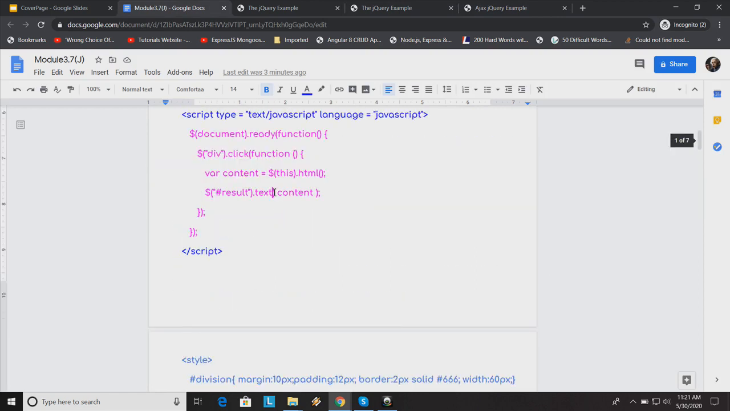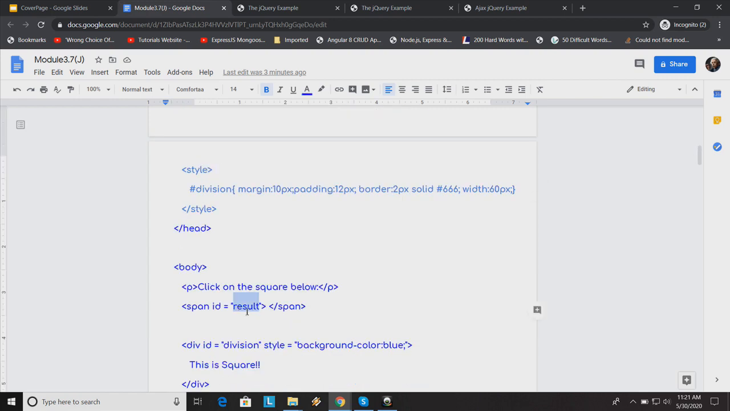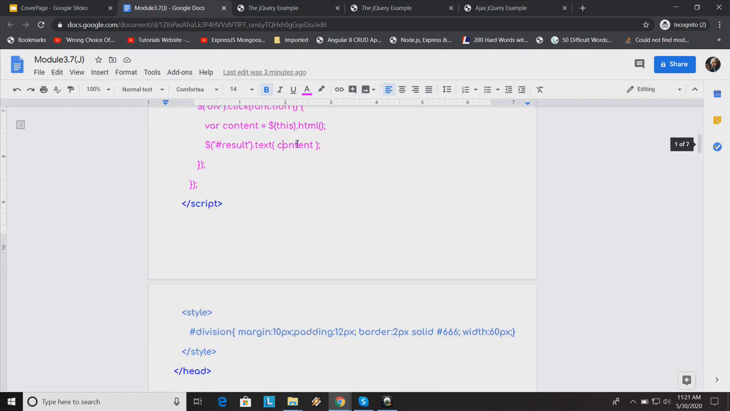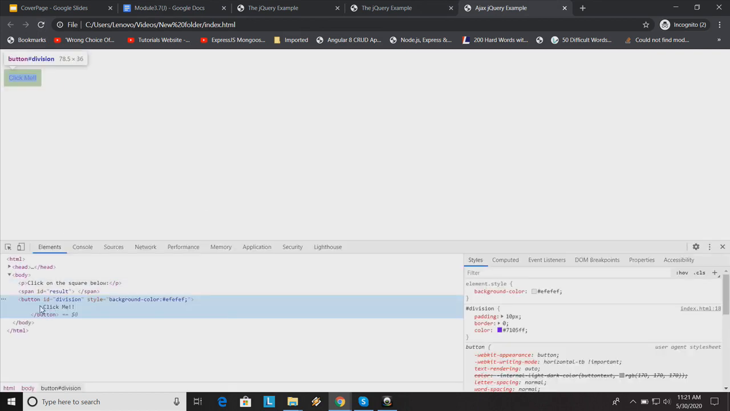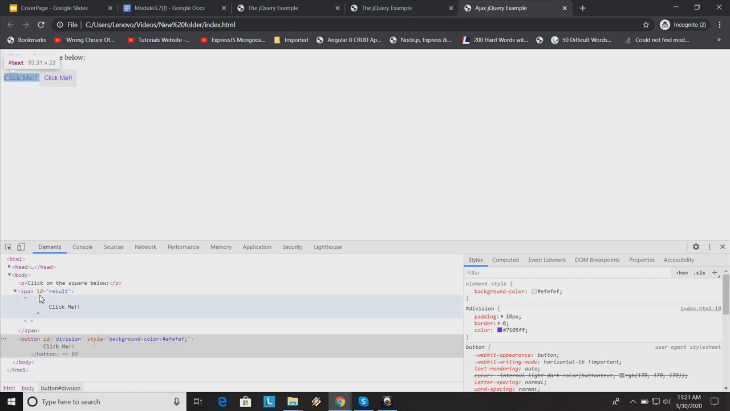For that reason, this keyword, and where I have to place this text, that is result, which is having the span ID result, and in between this it will be placed the text content which is coming from here. If I refresh this, if I inspect this, you can see I have the content click me. If I click me, you can see span ID is come, and if I expand this, the content is come, this content is coming from here.